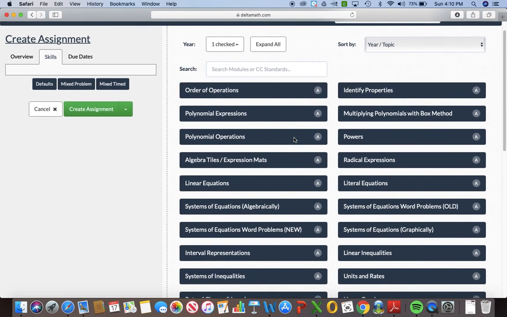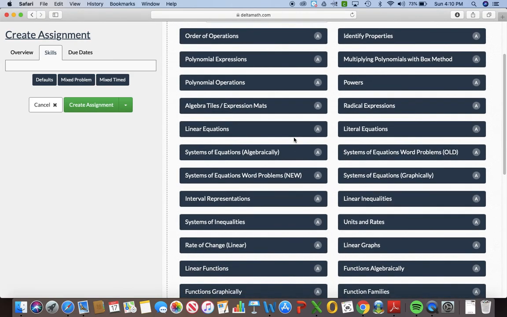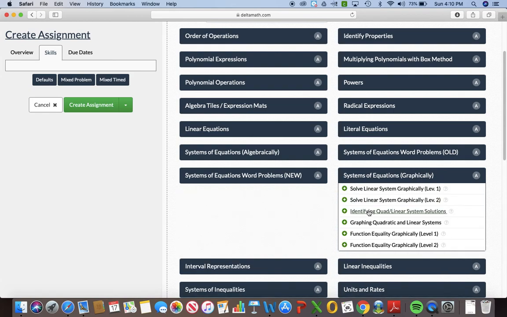So I'm doing systems of equations. I'm going to first start with systems of equations graphically. You have all of these different options that will pop down after you click on the main title. So you can click on the plus. That adds it over here into the skills.